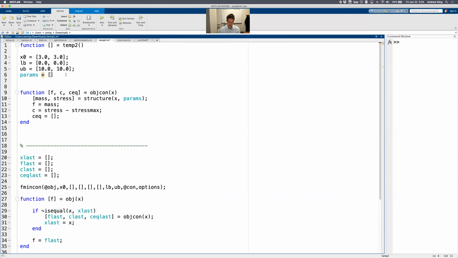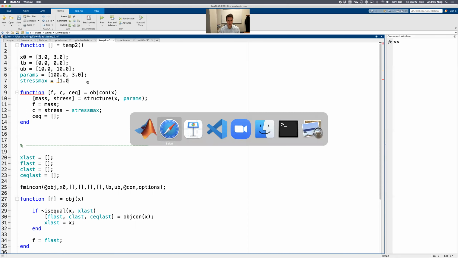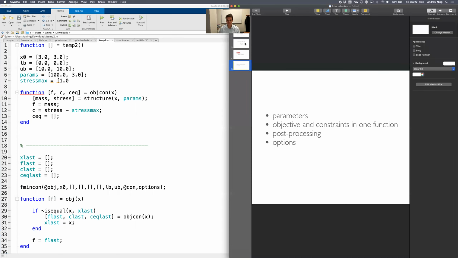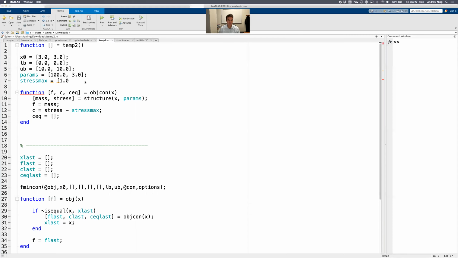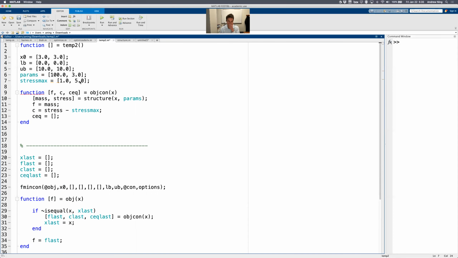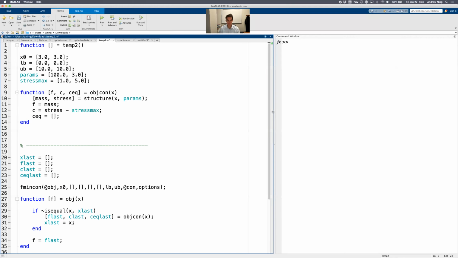So in this case, I think my parameters, this is going to be 100 from the Rosenbrock, and I think 3 from that quadratic constraint. So I can define those. Stress max, I could hard code it here. I can't remember what the problem was. This is actually these ones. Okay, so it's a 1 and a 5. You could think of these as maximum stresses that these things need to be under. So I'm going to put in a 1 and a 5 here. Okay, so I think that should work. Let's run this, see if it works.